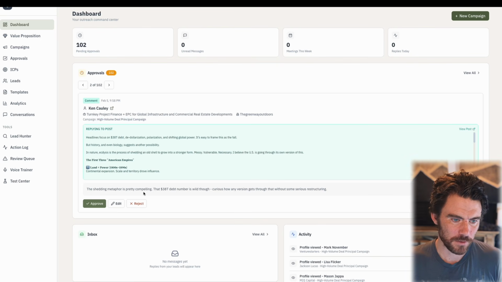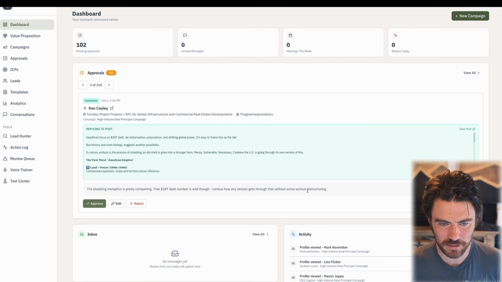The shedding metaphor is pretty compelling. That 38 trillion debt number is wild though. Curious how any version gets through that without some serious restructuring.